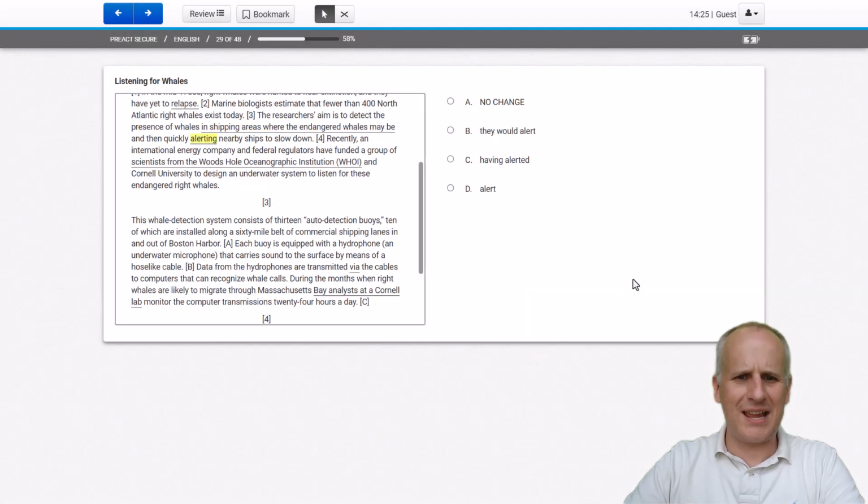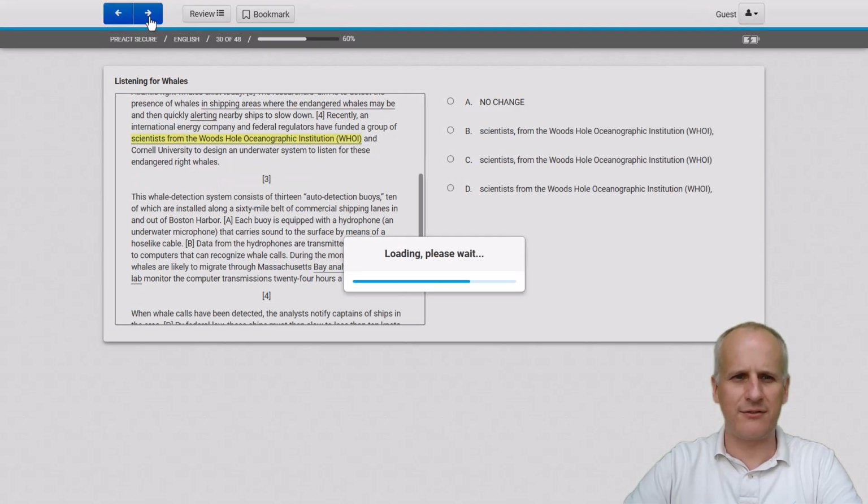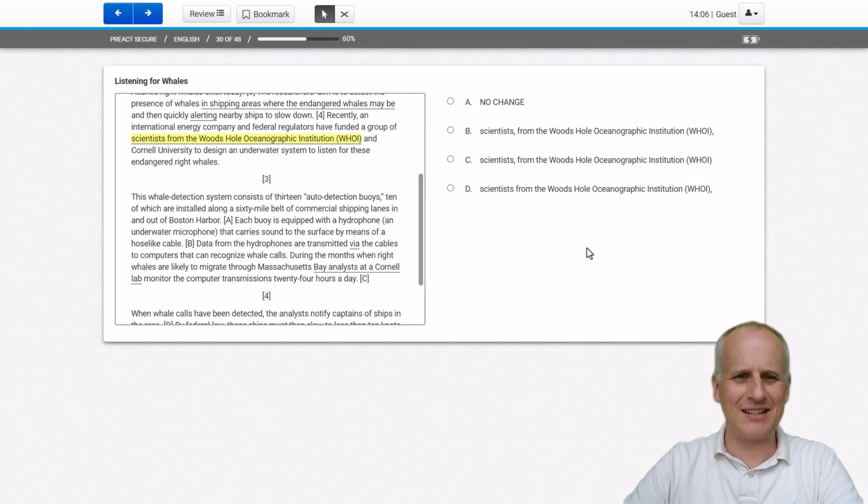Then the researchers' aim is to detect the presence of whales in shipping areas. Again, remember what we just did to simplify this. And then quickly alerting, we need to match the verb tense of "detect" in the other part of this sentence. So we need "alert." Use your highlight tool to catch it, but there's our correct verb tense. And once you click next, you'll see that our highlights on the left-hand side actually go away.